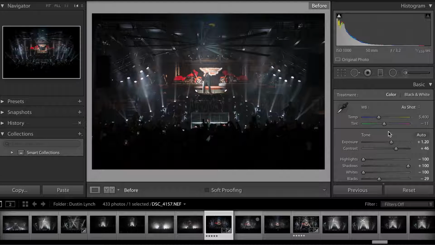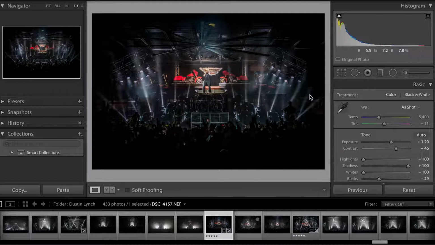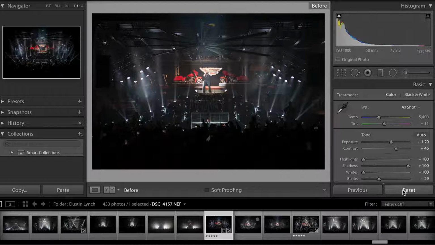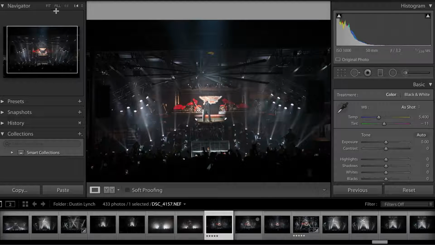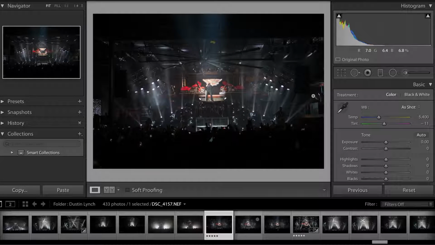I am using Lightroom CC on this, the Creative Cloud. This is what it started at. This is what we're going to end up with. And I'm going to go ahead and hit that reset button. This is straight out of camera.